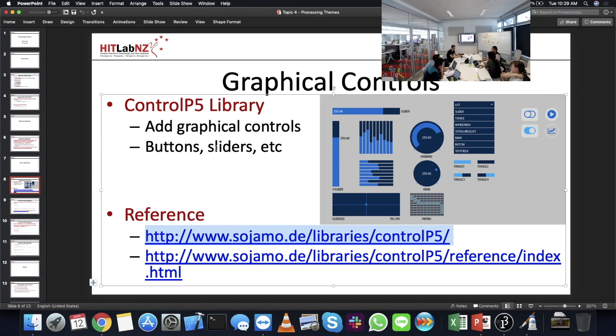So you can add graphical controls like buttons and sliders and drop-down boxes and all sorts of stuff. So here's one of the examples. I should have made a list of which one it is, but here's one of the examples which shows a range of different user interface elements that ControlP5 provides.